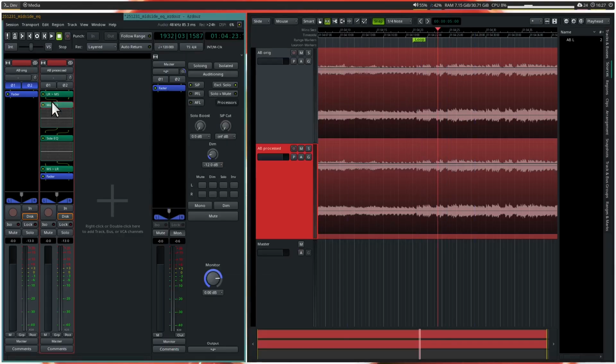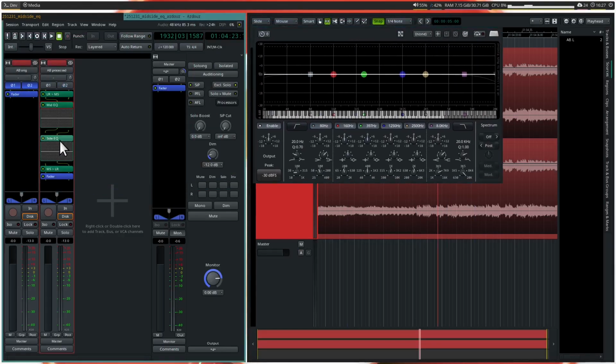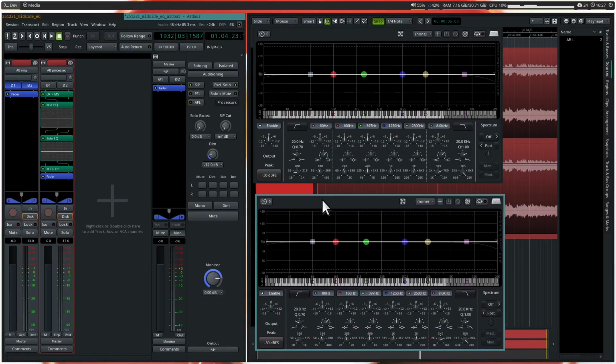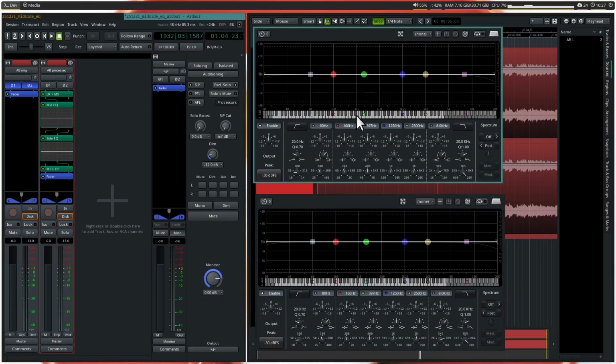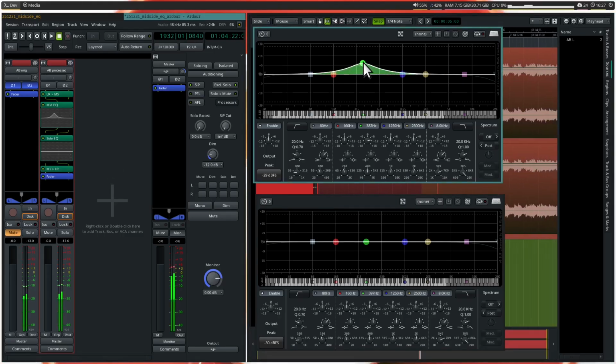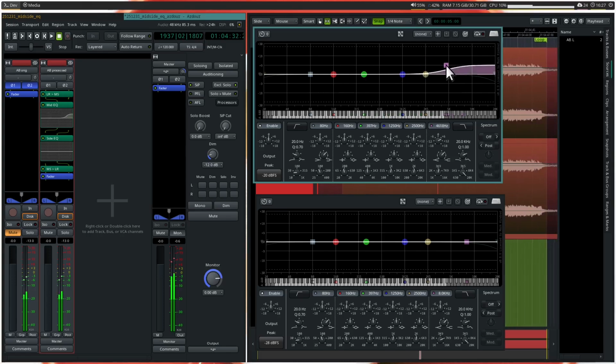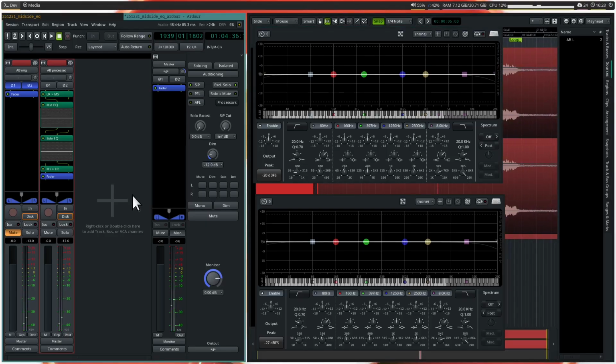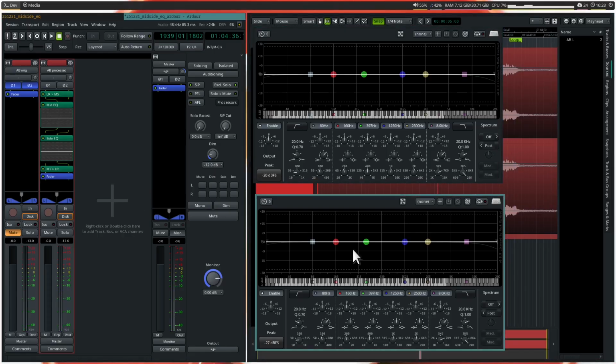So I will bring up my 2 EQs at the same time. So the top is mid and the bottom is side. So let's just make some sweeping changes so we can hear the differences between mid and side. Don't forget to mute channel 1. Okay, you could hear that that was operating on mid. So now let's try the same thing with side.